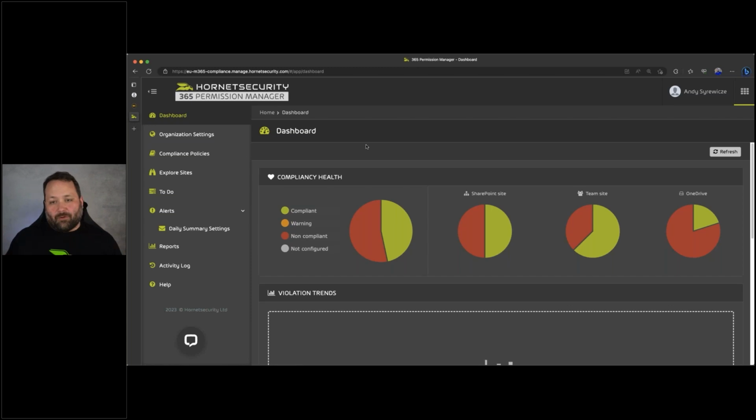So this is a demo environment, and what's kind of funny about this is we certainly learned firsthand how difficult it is to manage permissions natively in SharePoint and OneDrive for Business while we were setting up our demo environment. So again, this is a demo environment, so there's not a ton of production data in here, but there's enough here to give you an idea of what the tool looks like and how it works.